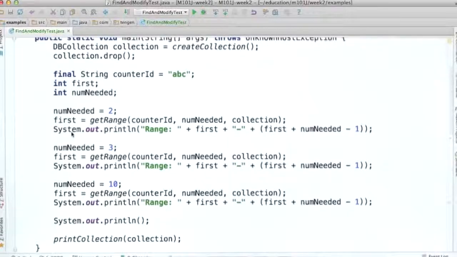This is our last lecture on CRUD using the Java driver, and I'm going to introduce you to one more technique that you can use with MongoDB, which we actually haven't seen yet, even in the shell, and it's called findAndModify. FindAndModify provides an interesting capability which allows you to, in one atomic operation, find a document, modify it, and return it.